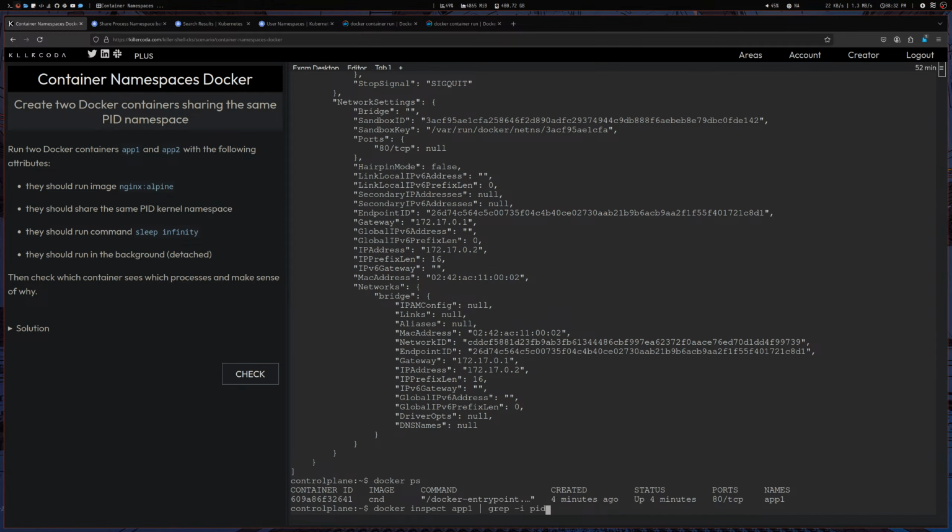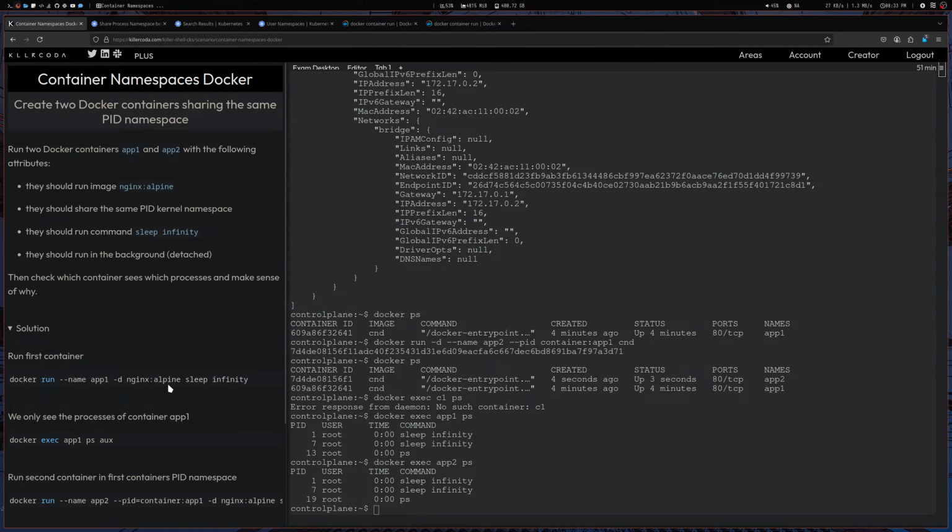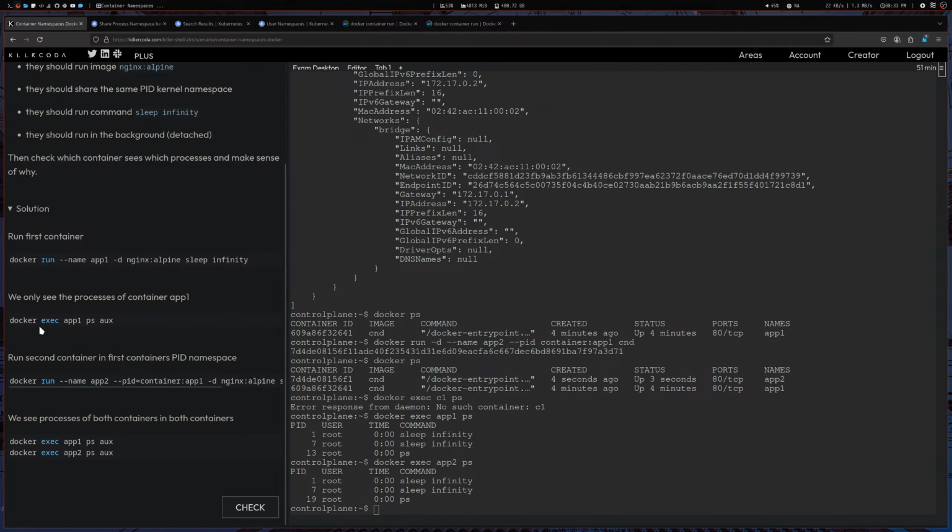Docker run. Okay, yeah. You don't get a command; you add the command to the end of it. Docker exec app 1 ps ux. And that's how you give the PID. Perfect.